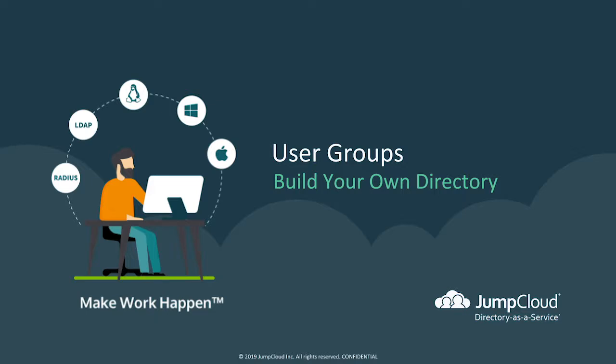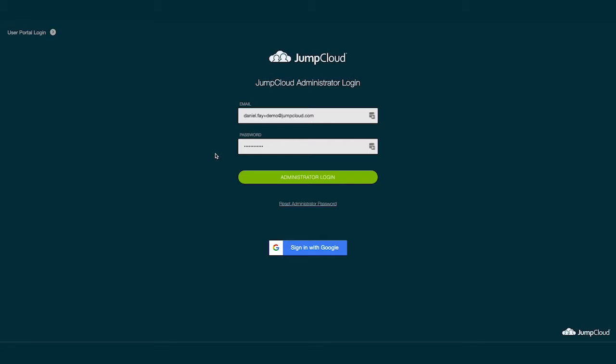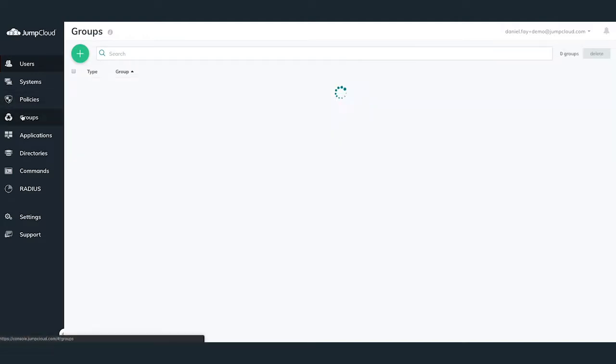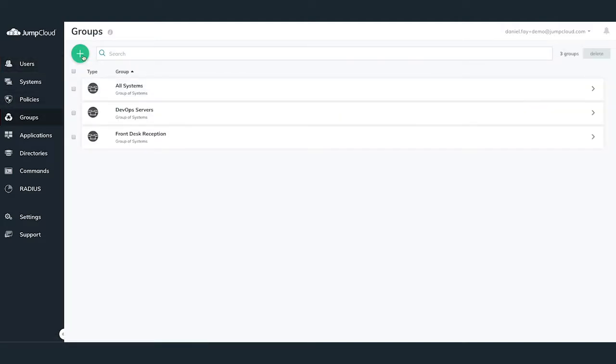Today we're going to be going over how to add user groups to your JumpCloud organization. To get started adding user groups within your JumpCloud organization, you need to log into your JumpCloud administrative account. Navigate to the Groups menu in the left-hand side. You'll then want to click on the green plus button in the top left and select Group of Users.